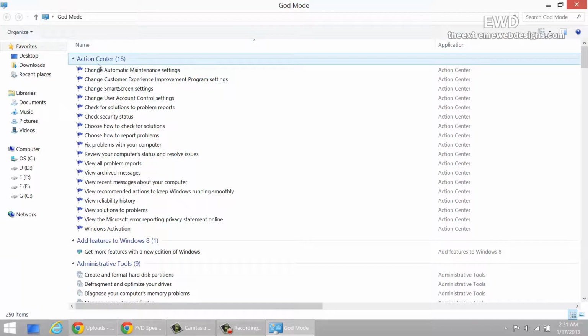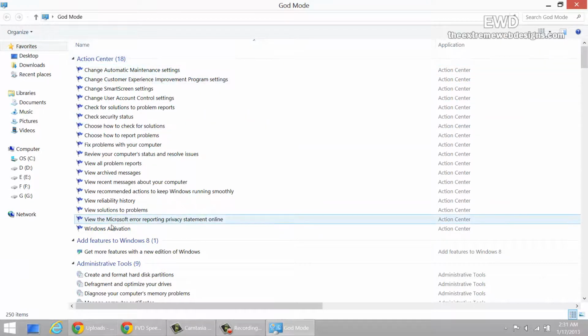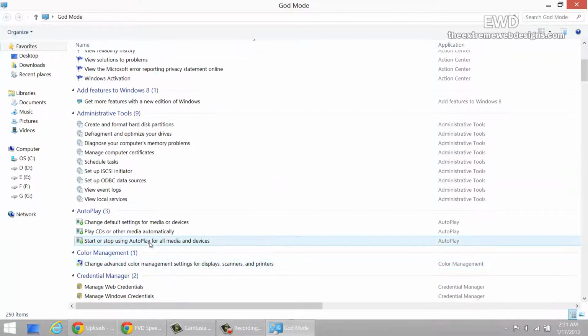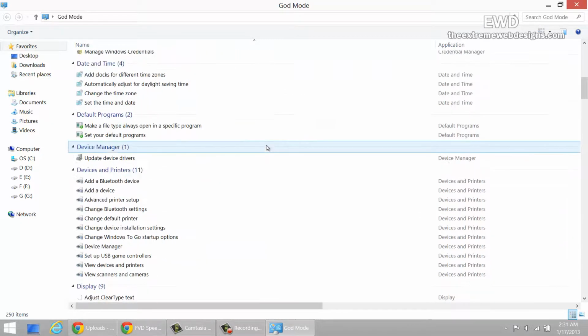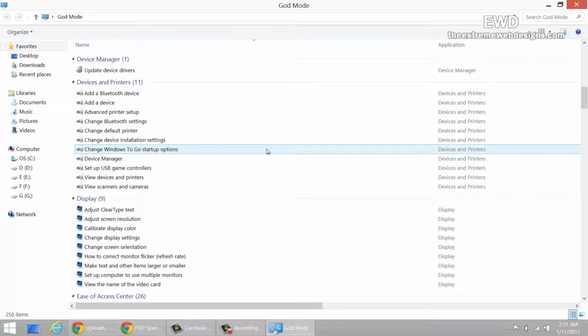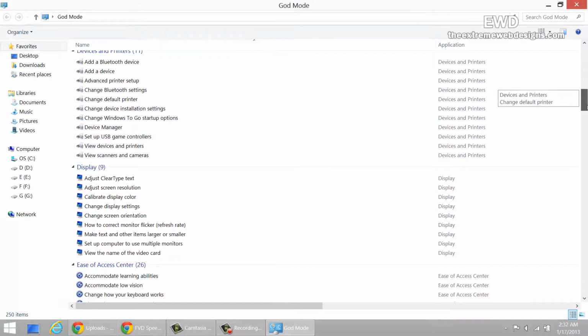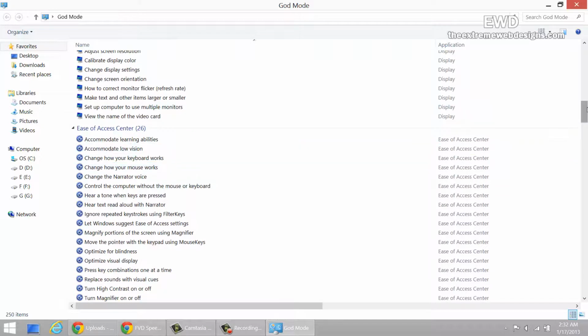Here you have different actions: Action Center, Add features to Windows 8. There are different features available in here. All these you can find via the Control Panel, but it could get tedious to manually look through all the options. So let's say I want to create a user account, let me show you via an example. Now the list is exhaustive. It can take you a bit of time to look through everything.